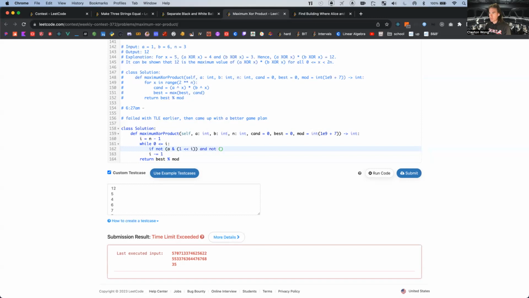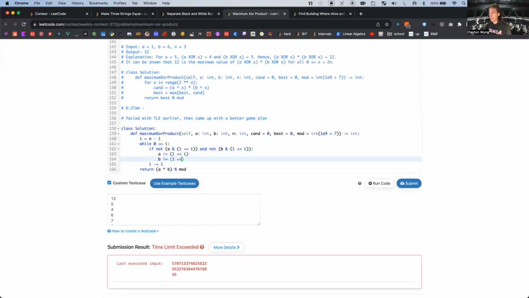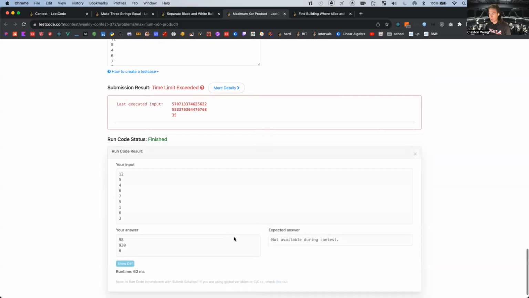So basically we want to see if these bits are not set in both A and B inclusive. And if so, then we might as well set it in our X. Which basically would be XORed with A and XORed with B, which is the same thing as A OR equals one shifted left by I, B OR equals one shift left by I. Okay, I think that looks good. We'll see what happens here.